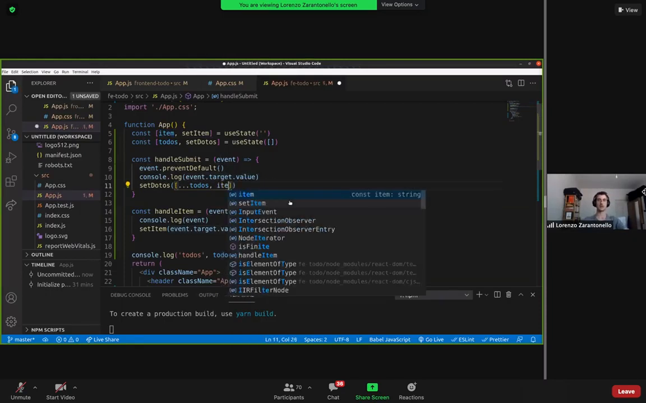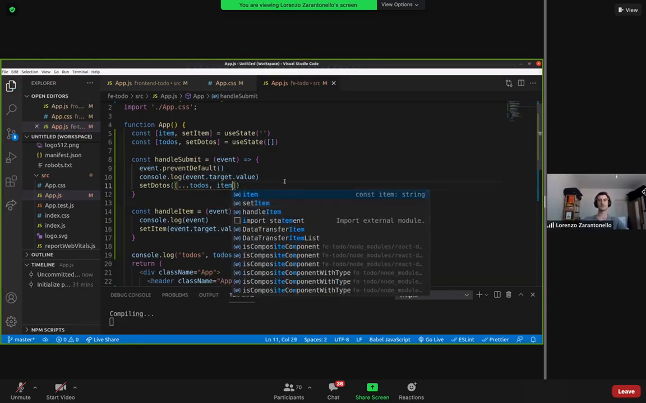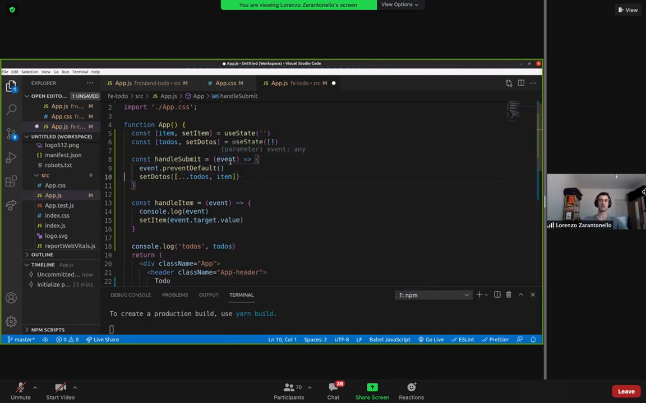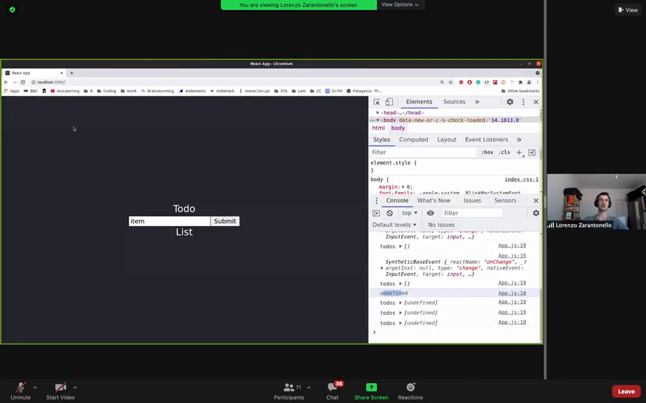So I'm going to add it here. We can take away this one because it will give an undefined in any case. That doesn't really matter, but we need to keep the event here because this is preventing the default behavior of HTML. Now let's go back to our application and see if it works.